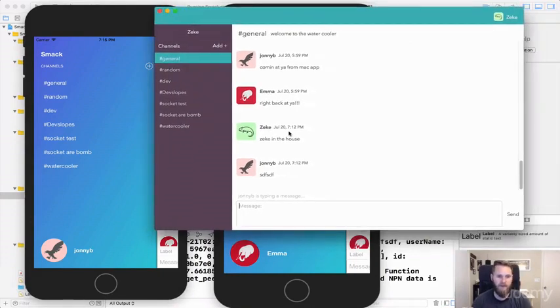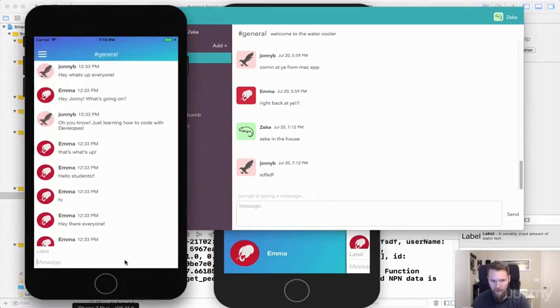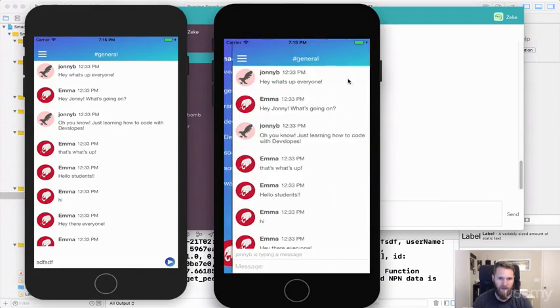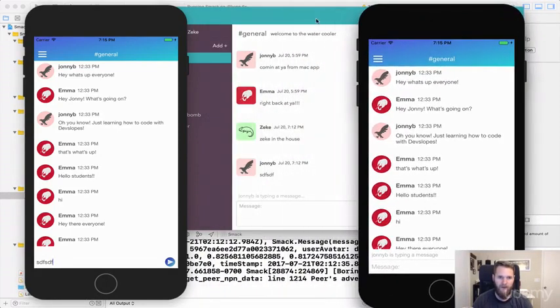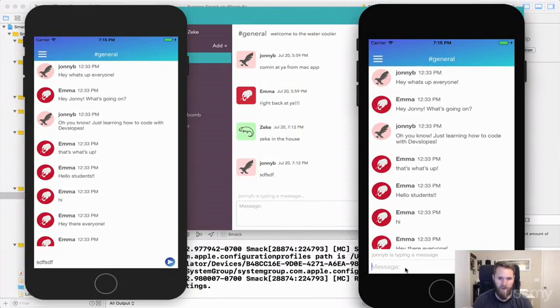All right, and so let's go ahead and test this out. So over here on Johnny B, I'm going to start typing, and we show up that Johnny B is typing in our Mac app as well as on our other iPhone app. And then if Emma starts typing over here, now we should be able to see Johnny and Emma are typing for Zeke. Emma is typing for Johnny, and Johnny is typing for Emma.